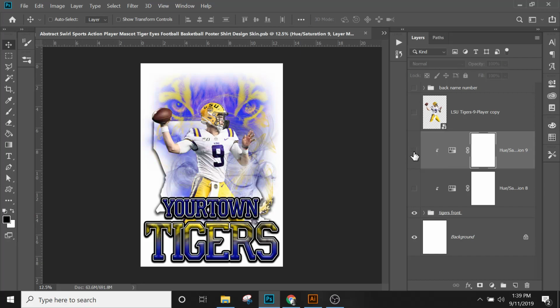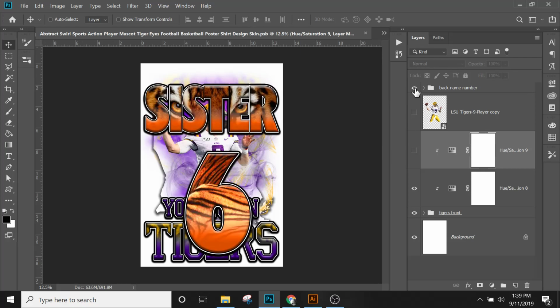So we have the maroon and gold, then we have purple and gold, and you could go on, oh, and here's a magenta and gold. It just has both of them multiplied on top of one another. All right, so there was something, oh yes, the names and numbers. So this is an example for the back design.